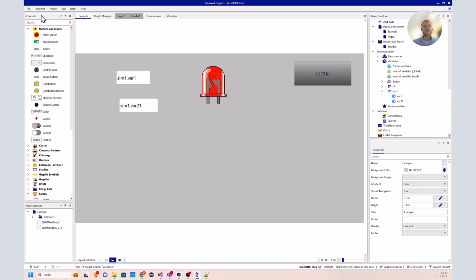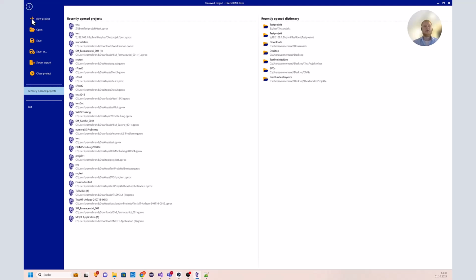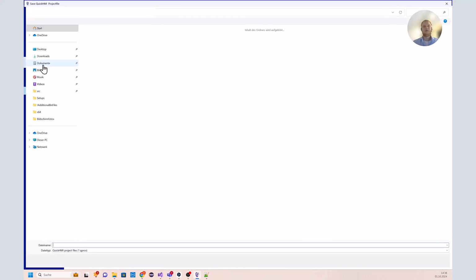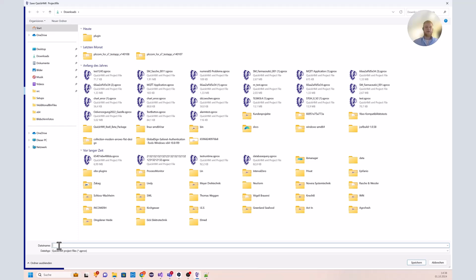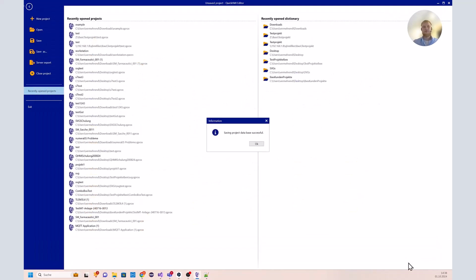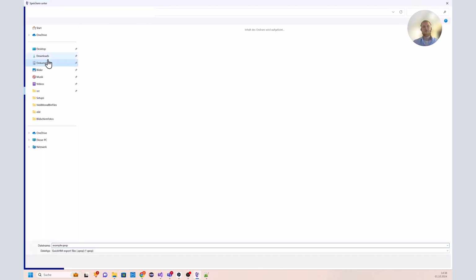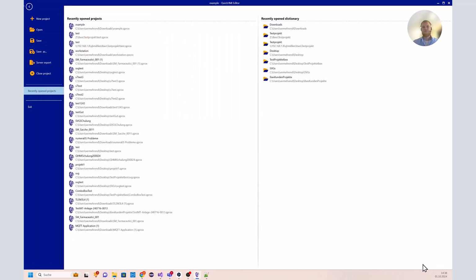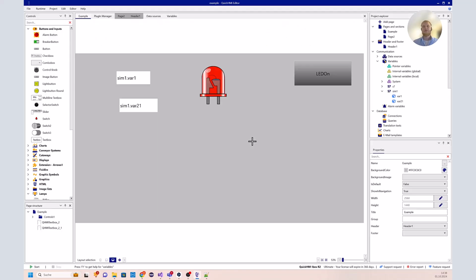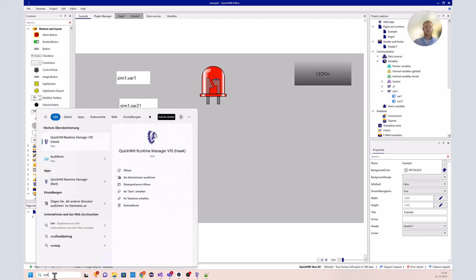So if you go to File and hit the server export, take a name, save. Okay, the project needs to be saved first, and now you can export. Project export successful. Now you can open the runtime manager, Runtime Manager Ibex.